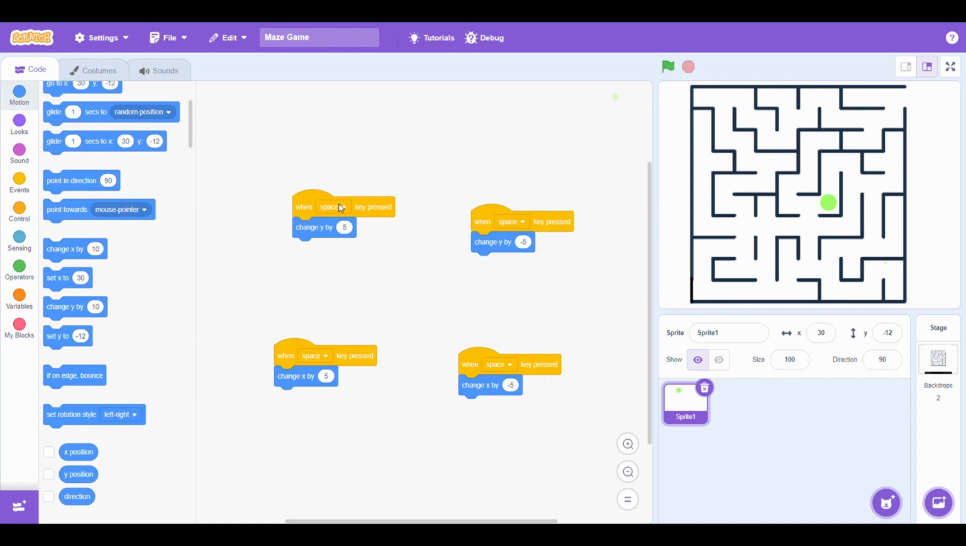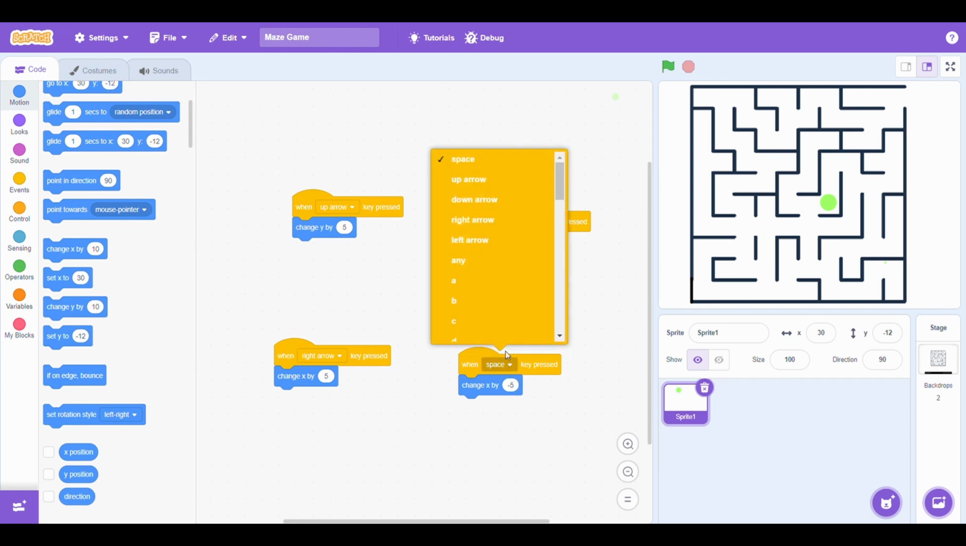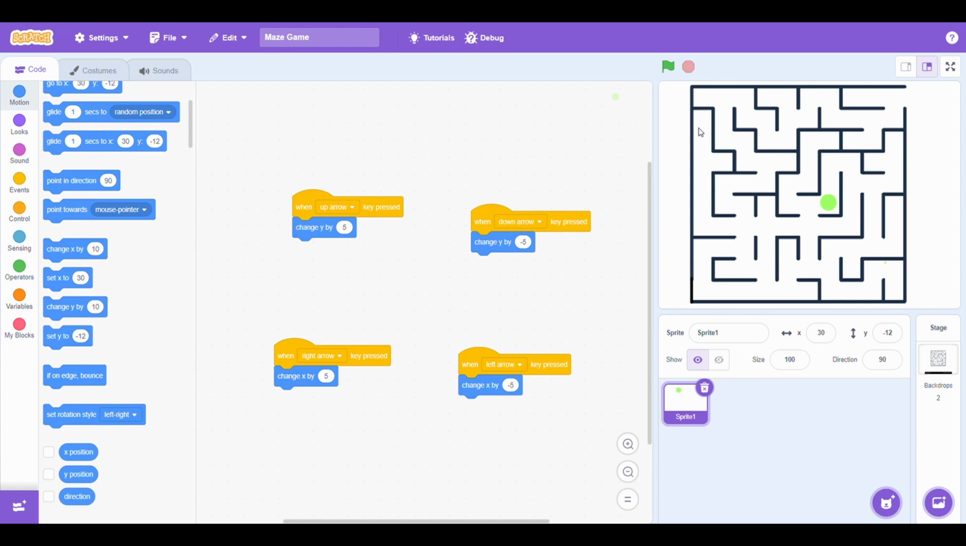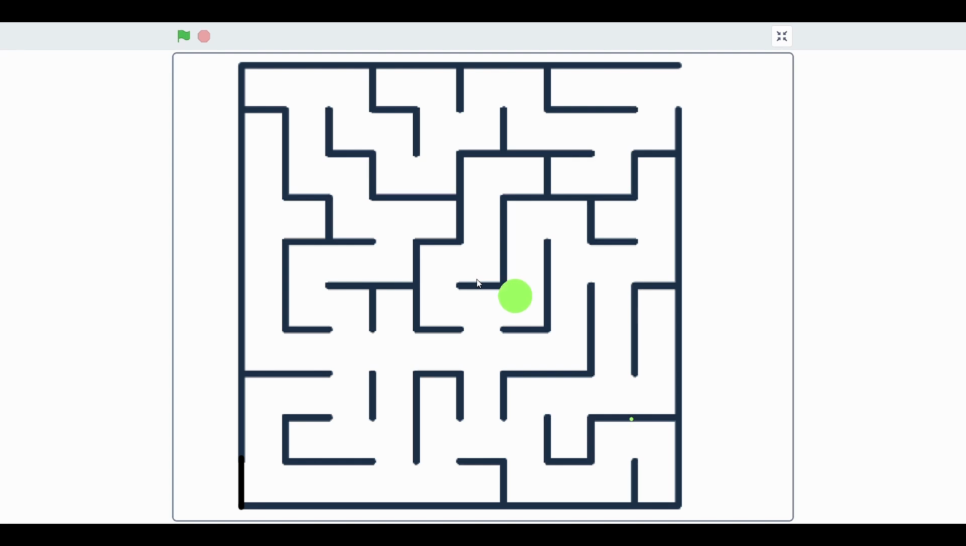So let's set which key we are using. In the change Y by 5, make it up arrow. And in change Y by -5, make it down arrow. And change X by 5, make it right arrow. And change X by -5 will be left arrow. So now we can move the sprite with our arrow keys, which is really good.